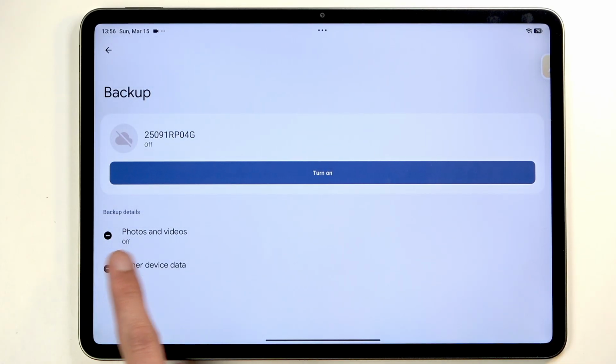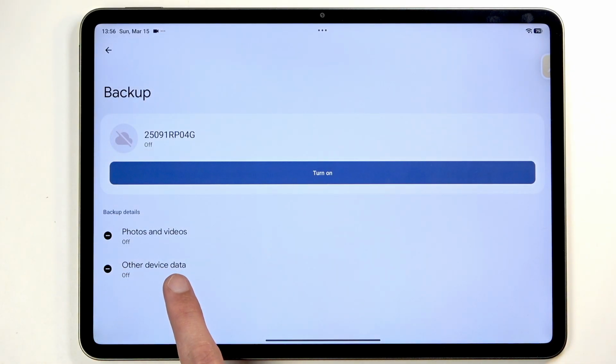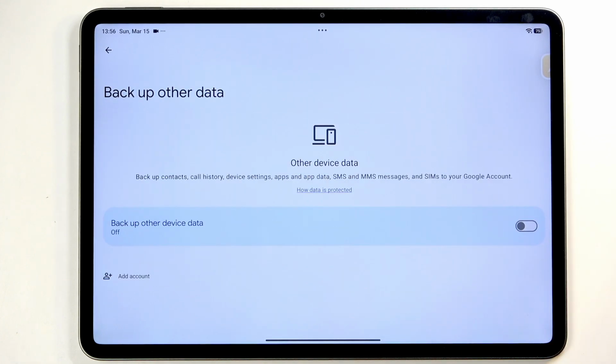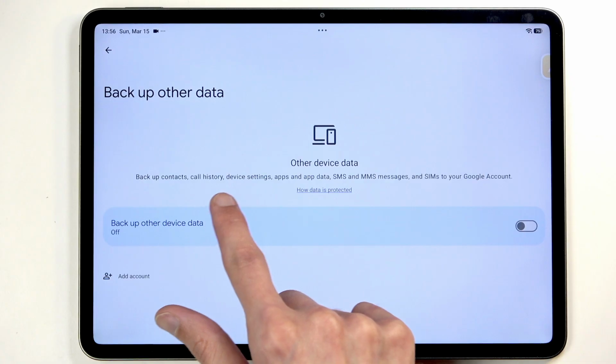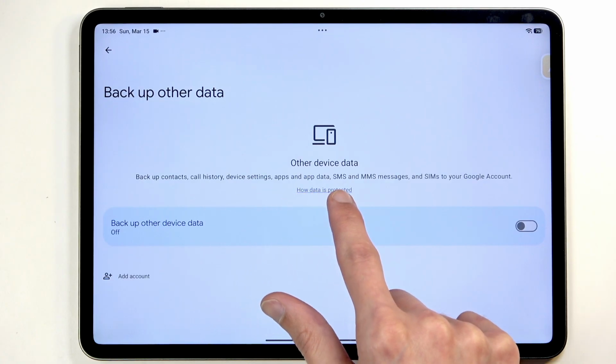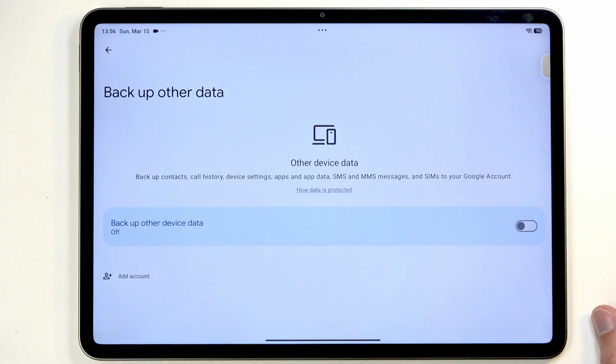And you will see right here we have photos, videos, and other device data. So if you're backing up some of this data, for instance photos and videos, you're going to have a green check mark instead of the little minus right here. And other device data includes things like your contacts, call histories, device settings, apps and app data, SMS, MMS messages, and so on. Now, actually, this is a lie right here, what it states, so something to keep in mind.